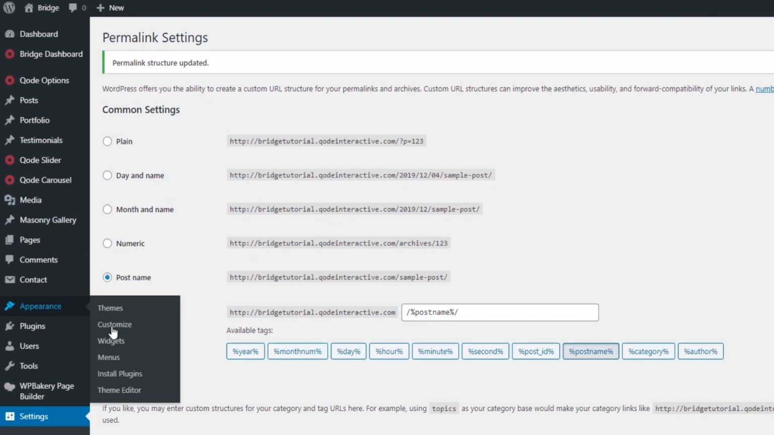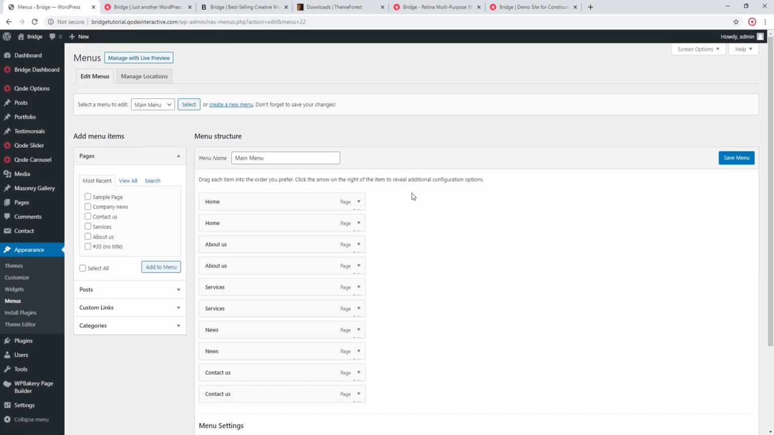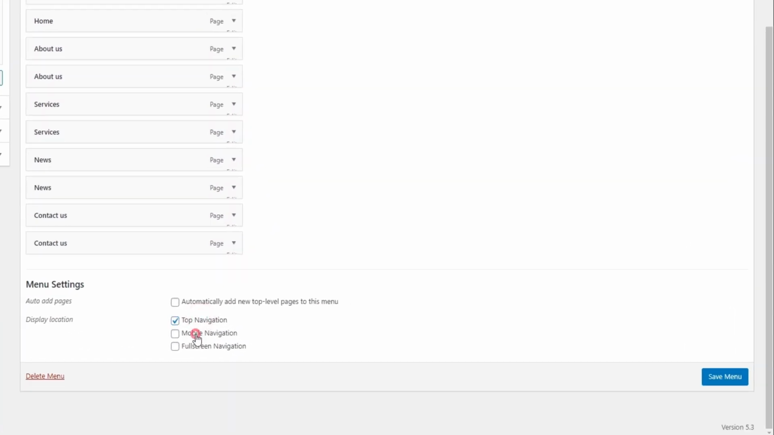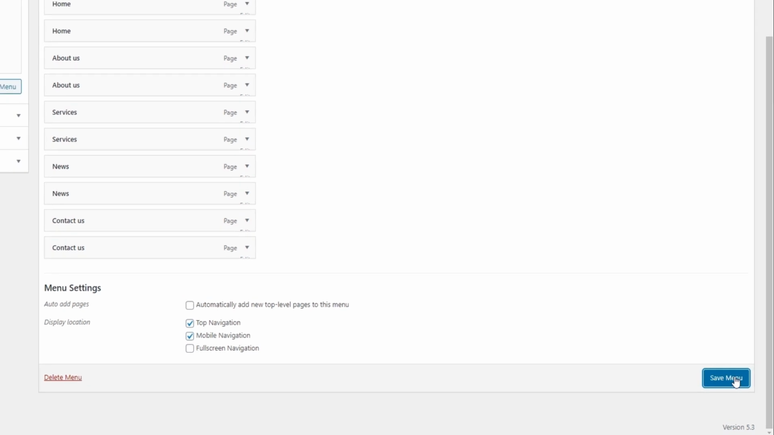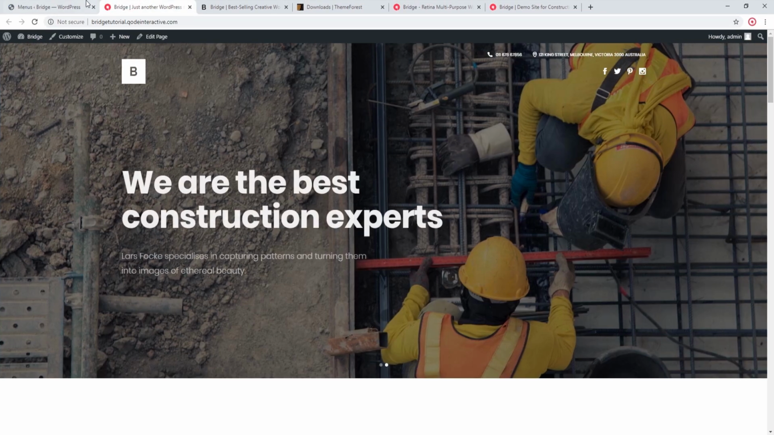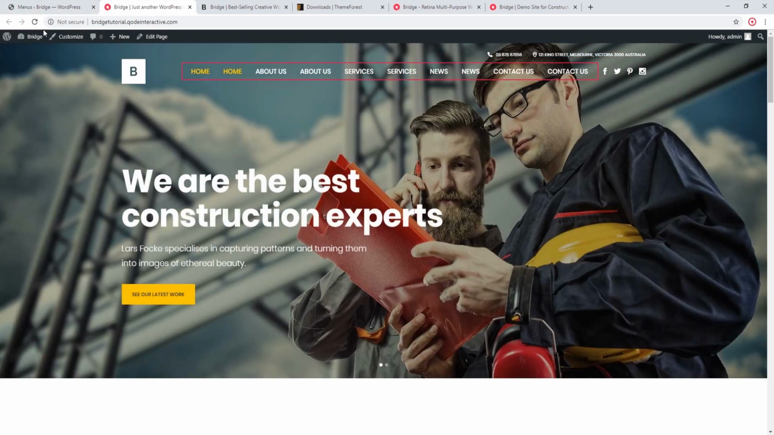I'm going to navigate to Appearance, Menus. I'm going to select the main menu. And down here, I'm going to assign this menu to top navigation and to mobile navigation. And let's save. Let's refresh my home page. And my menu is now here.